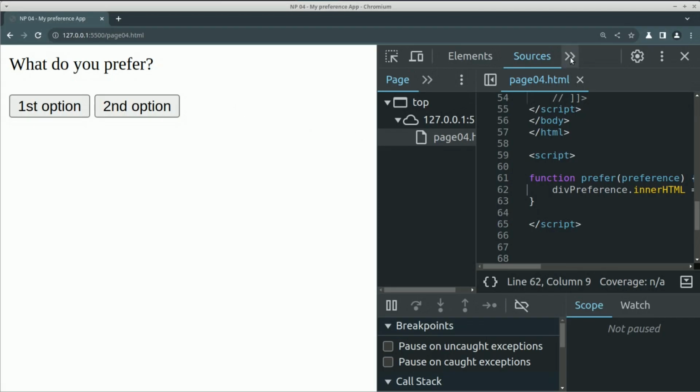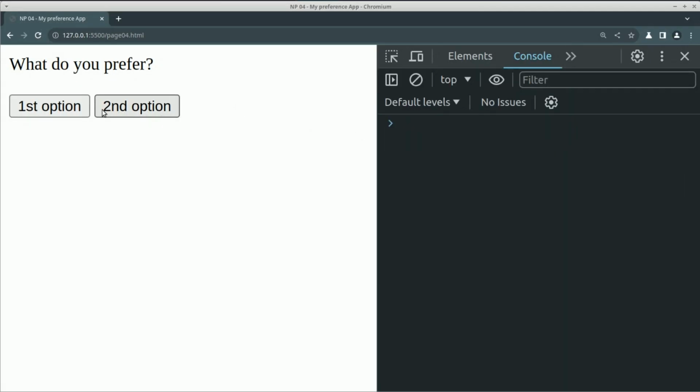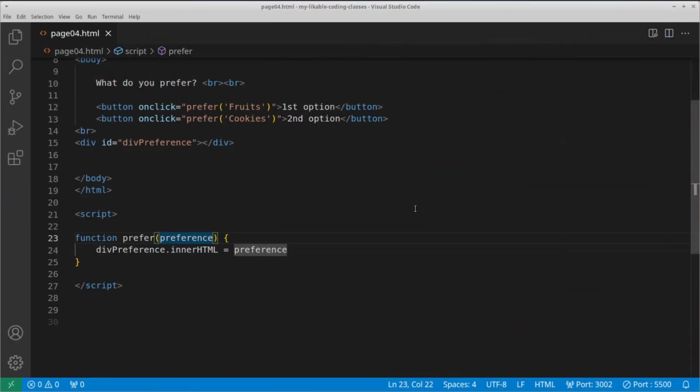Page 04. Let's go to the console. First option, working. Second option, working, and no more error messages in our console. Very nice, this feature, don't you agree, my friend? Excellent. Let me finally teach you how our code worked with one single function.